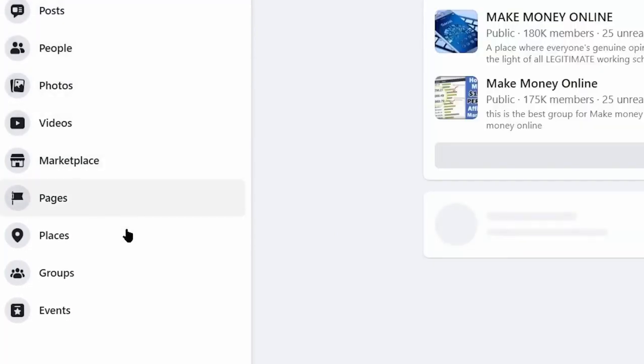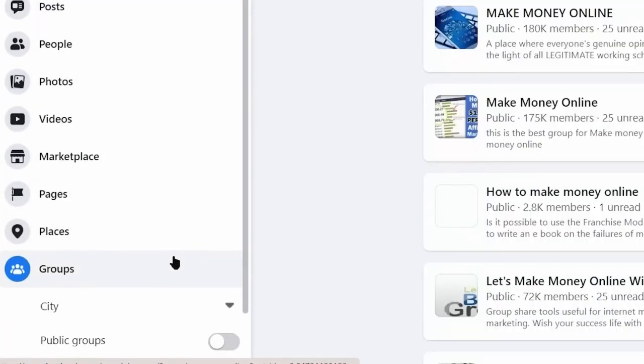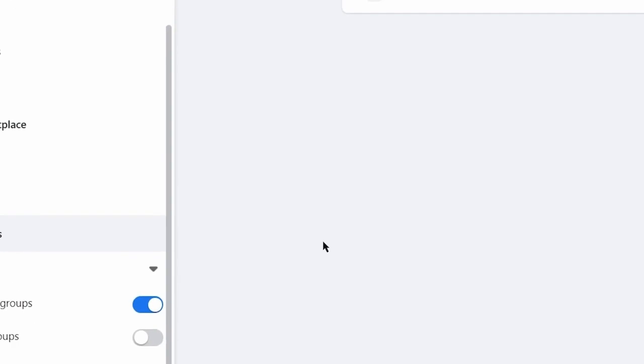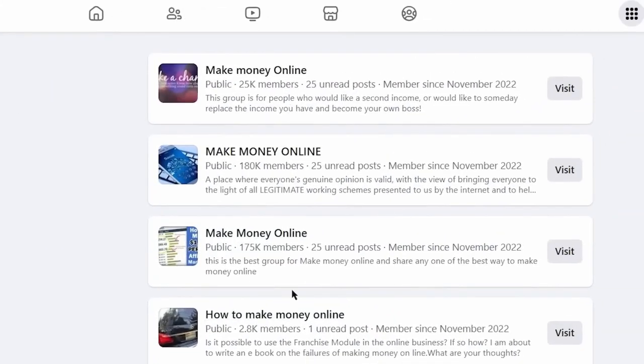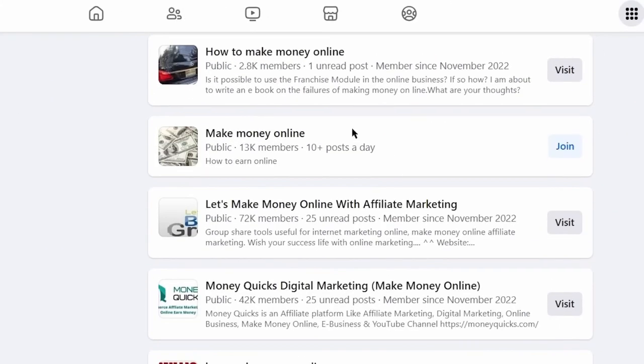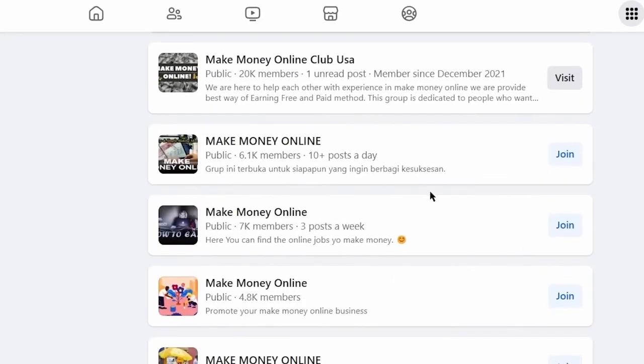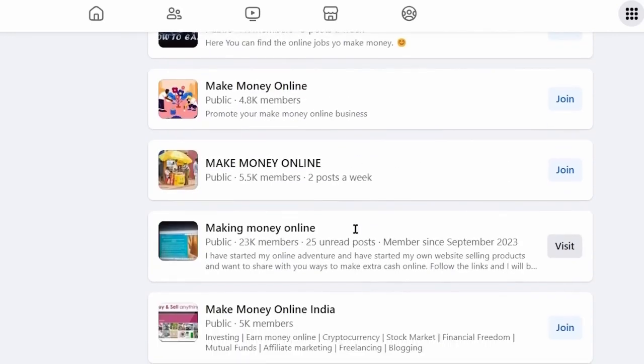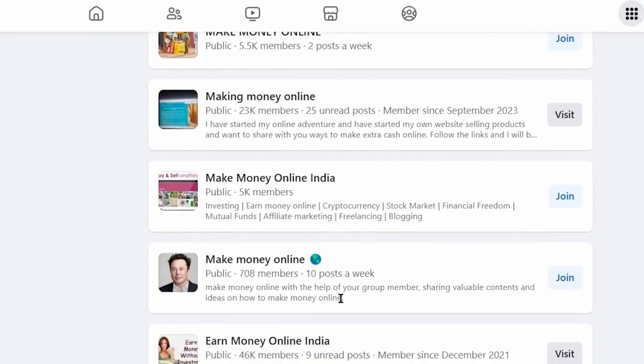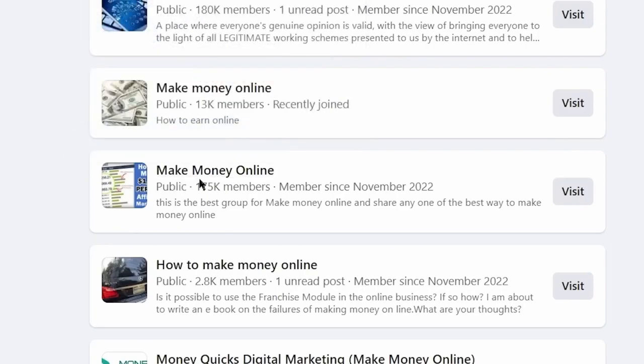Scroll down a little bit and select the Groups option. Then, choose the Public Groups option from there. Now, you will only see the public groups on the right-hand side. And the benefit of choosing public groups is that public groups will let you join without having to wait for being accepted. Now, as you can see, there are many of these Make Money Online groups. So let's just click on any one of these groups. Let's say this one for example.